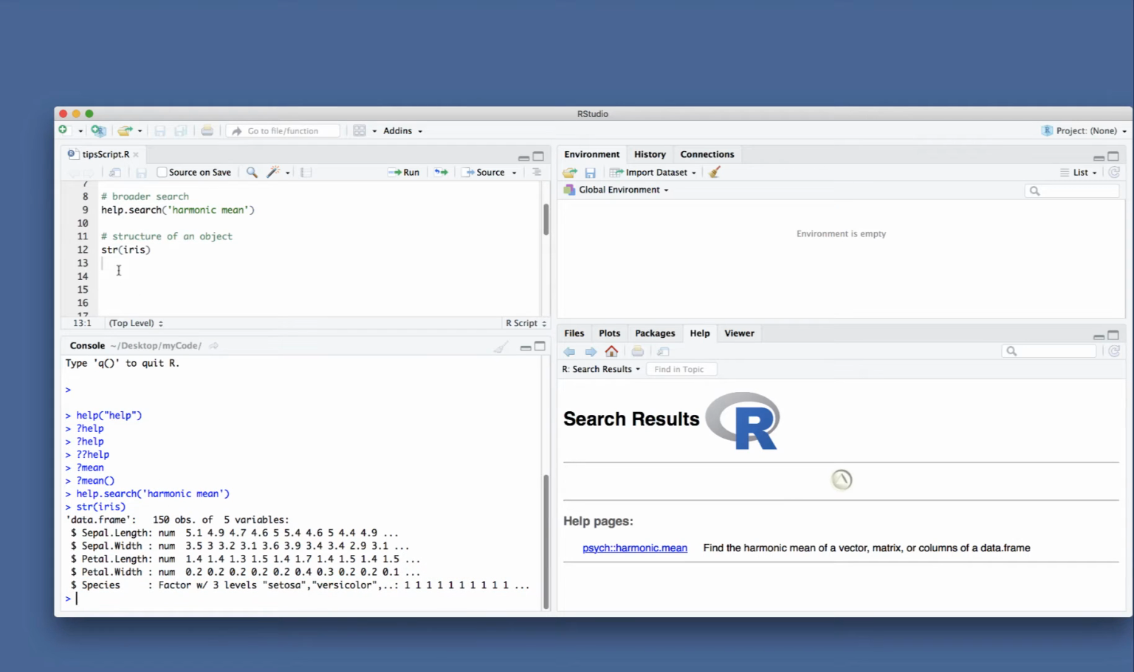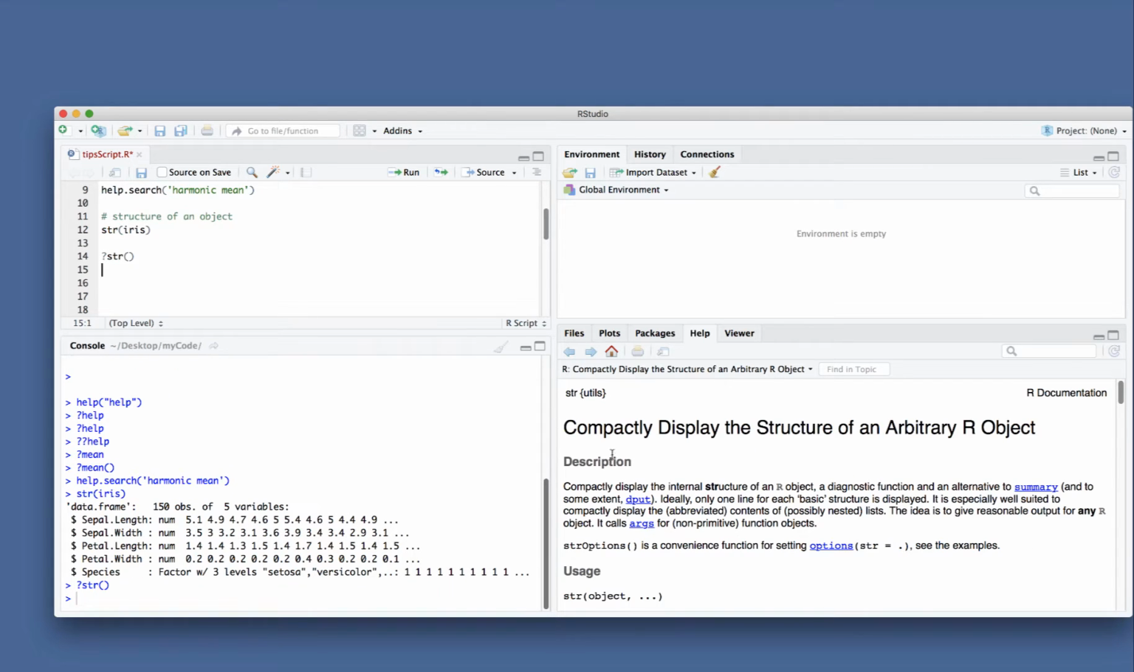But that's what the structure argument does here. And if you want to know more about this, it is useful to do this little question mark here. And I actually like the help file more than my own explanation, because it says: compactly display the structure of an arbitrary R object. Arbitrary is a good word here because it can be anything, and str is how you remember the word structure.